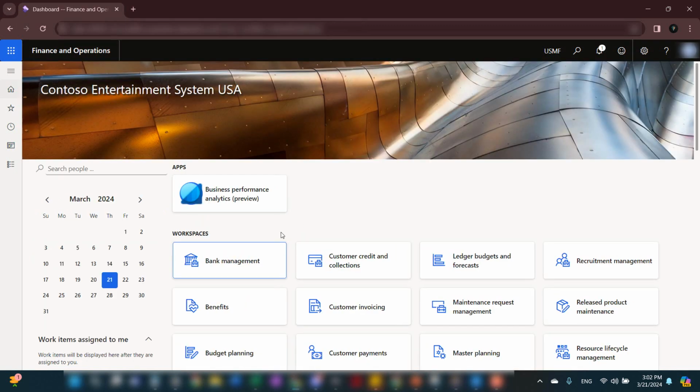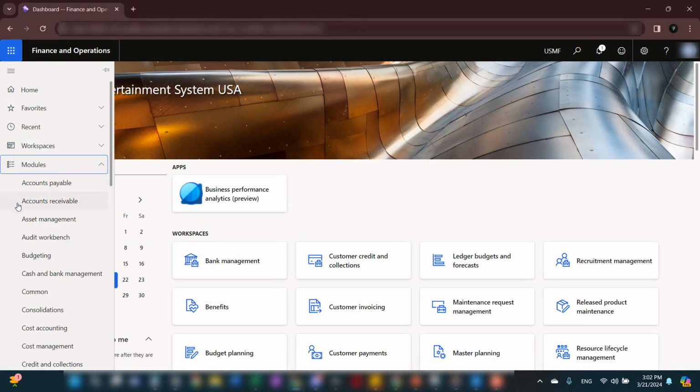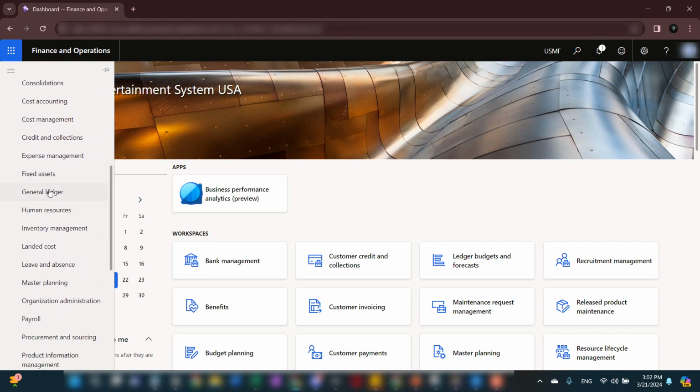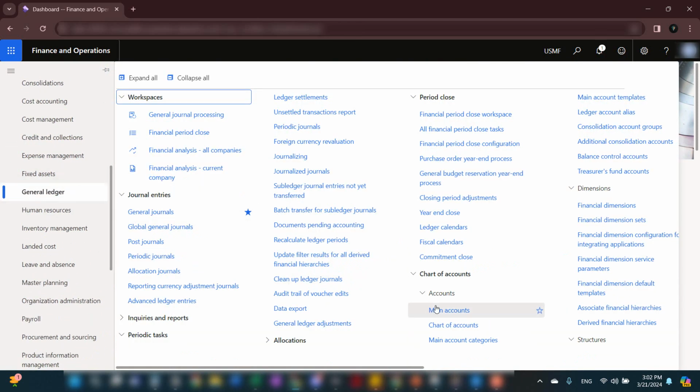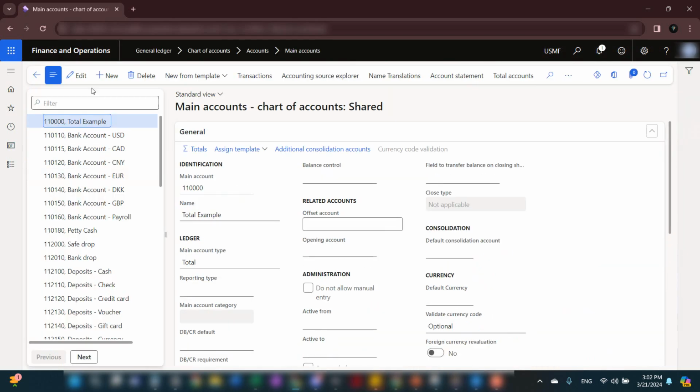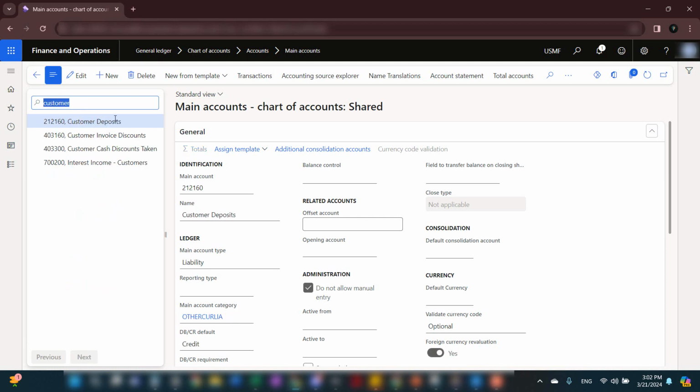Okay, so now I'm at the home page. Let's first check the main account, right? I'm going to get into general ledger, and for main accounts, I'll be able to filter on the specific customer deposit account. So let me type customer. I should be able to find this 212160 for deposit, and this is a liability account. You also notice that here, do not allow manual entry is turned on. This is recommended because this account is used as a control account, same as your accounts payable or accounts receivable account, right? So with that, the first configuration is checked.